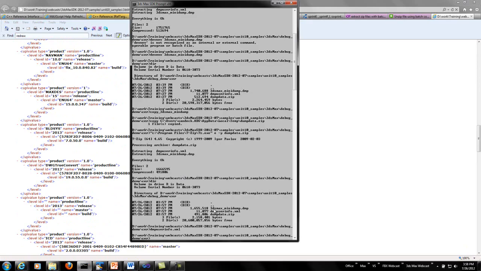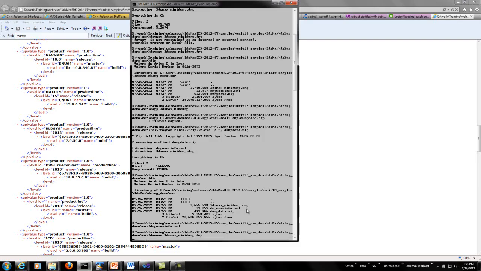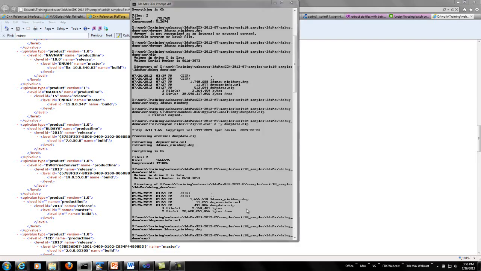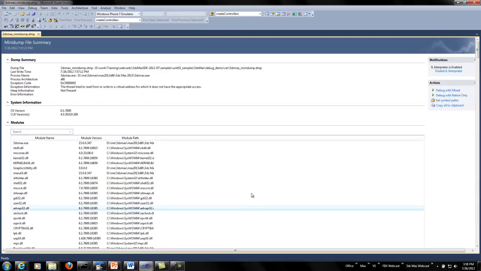So you can see that there's a 3ds Max mini dump file located here. And what we can do is we can run the Developer Studio environment on that mini dump file. So let's go ahead and start it up. And the first thing it will do is it just simply loads that dump into memory. Okay?